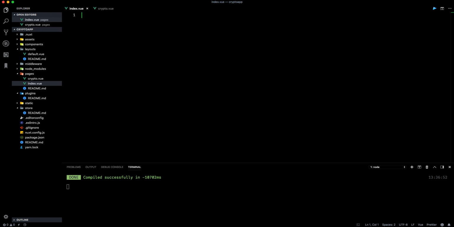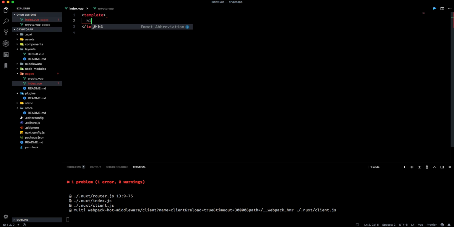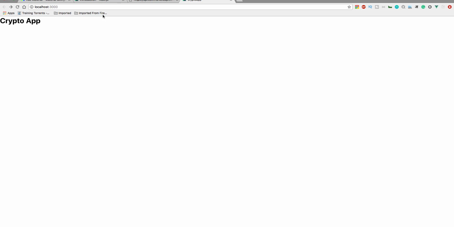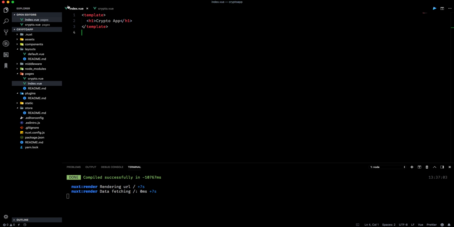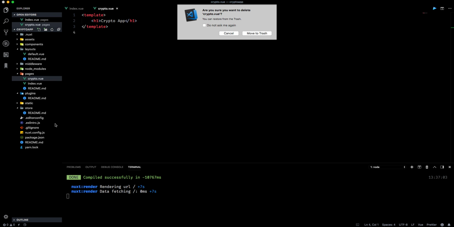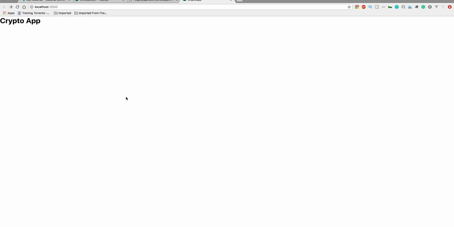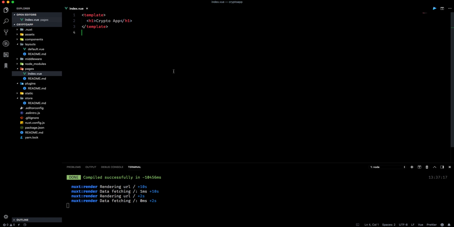Okay, we are done. Now we will start with a normal template, and then let's write h1 and just say crypto app for the time being in the index file. And now this is our index, not slash crypto. Let's delete this crypto.vue because we don't need it. So now we have only index and it is working fine. Now we are seeing crypto app.